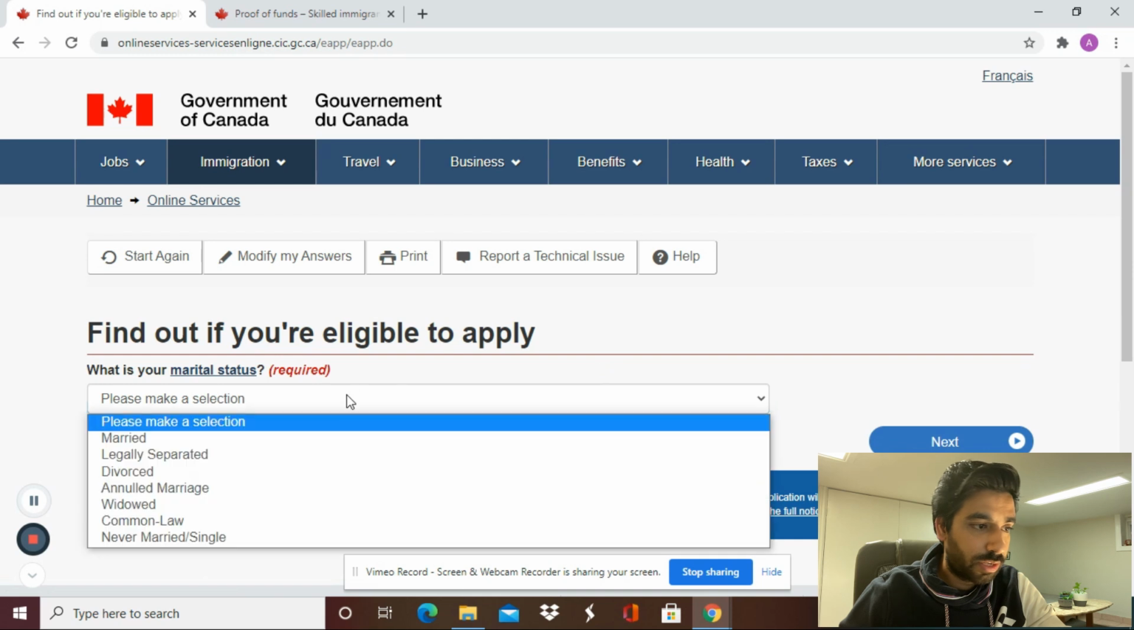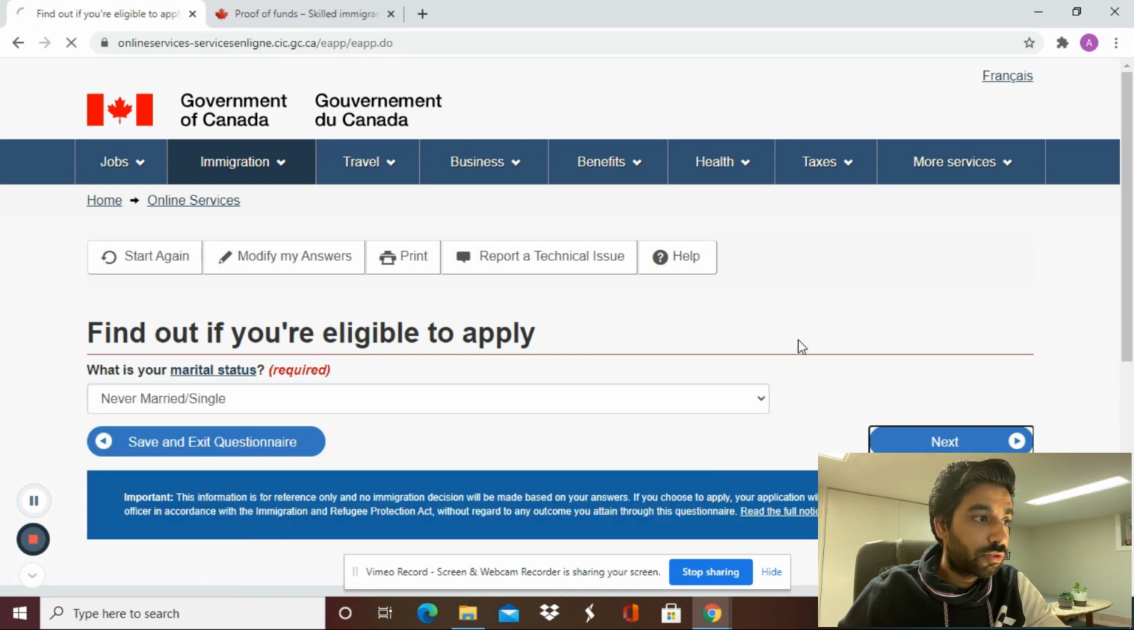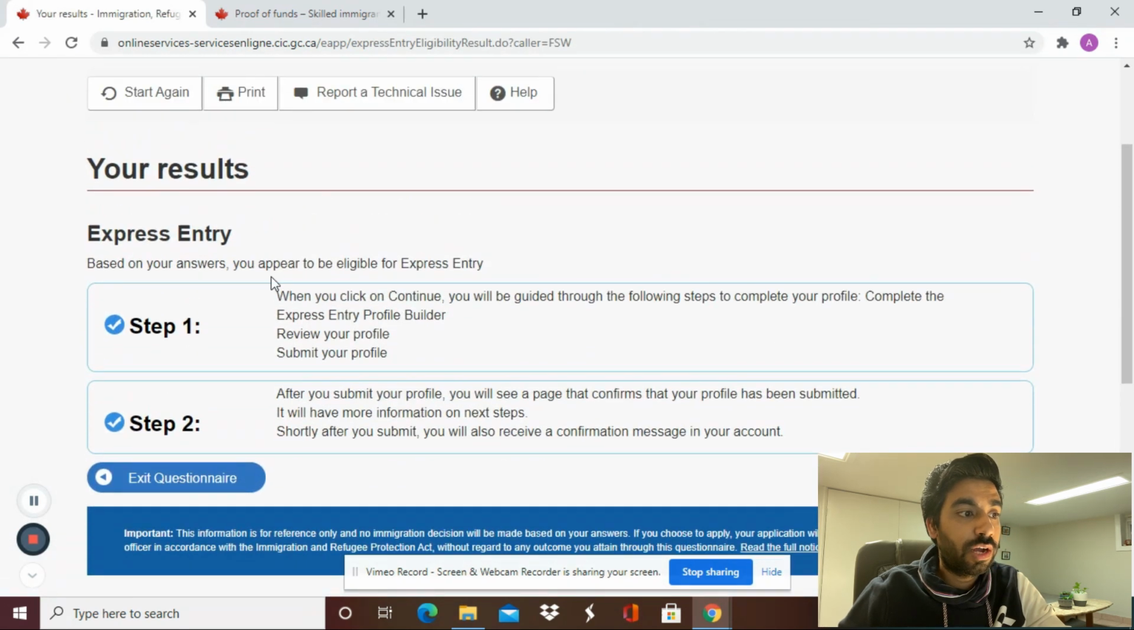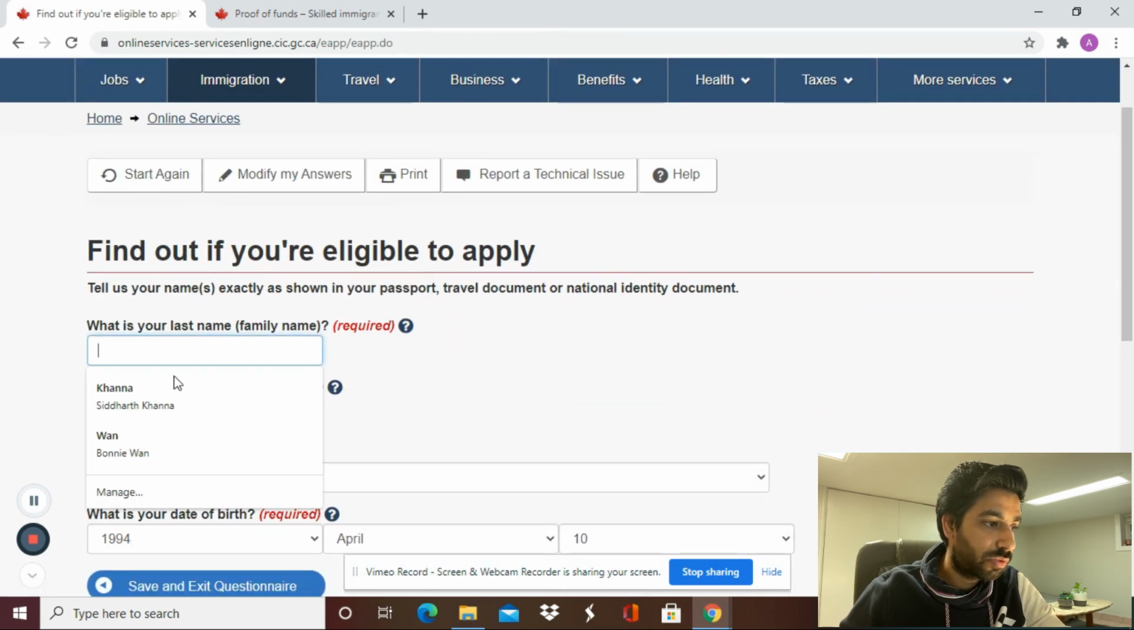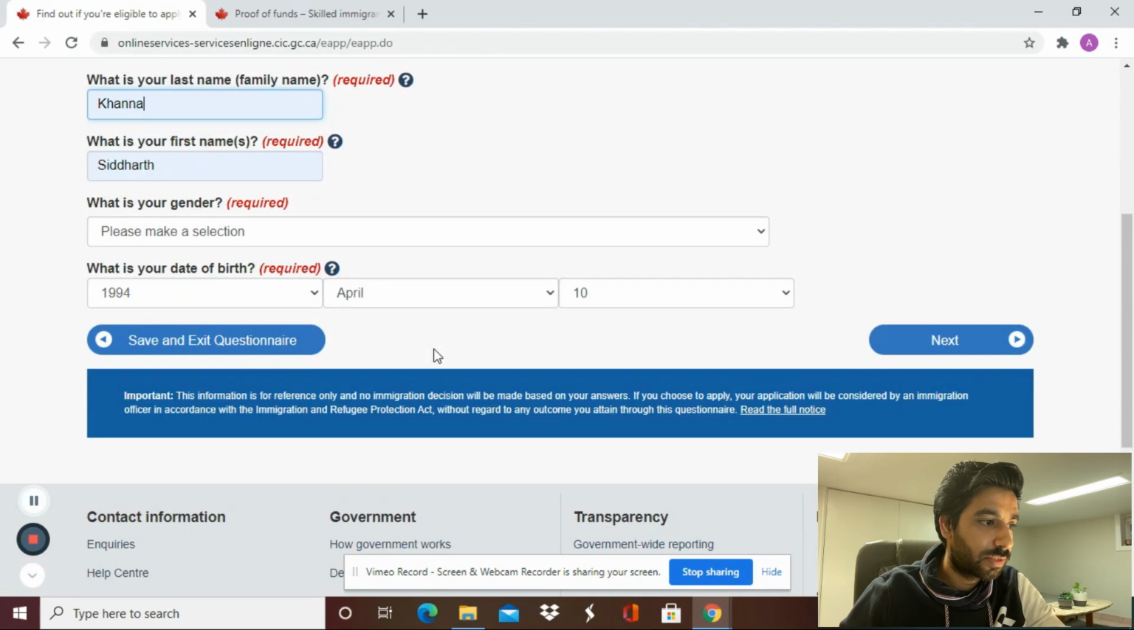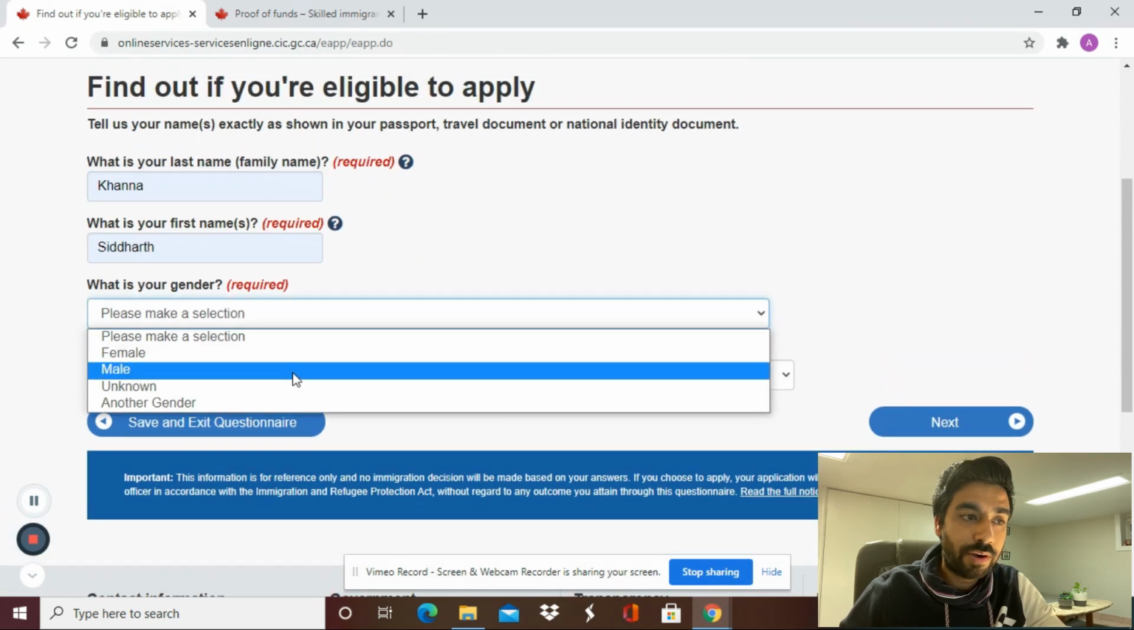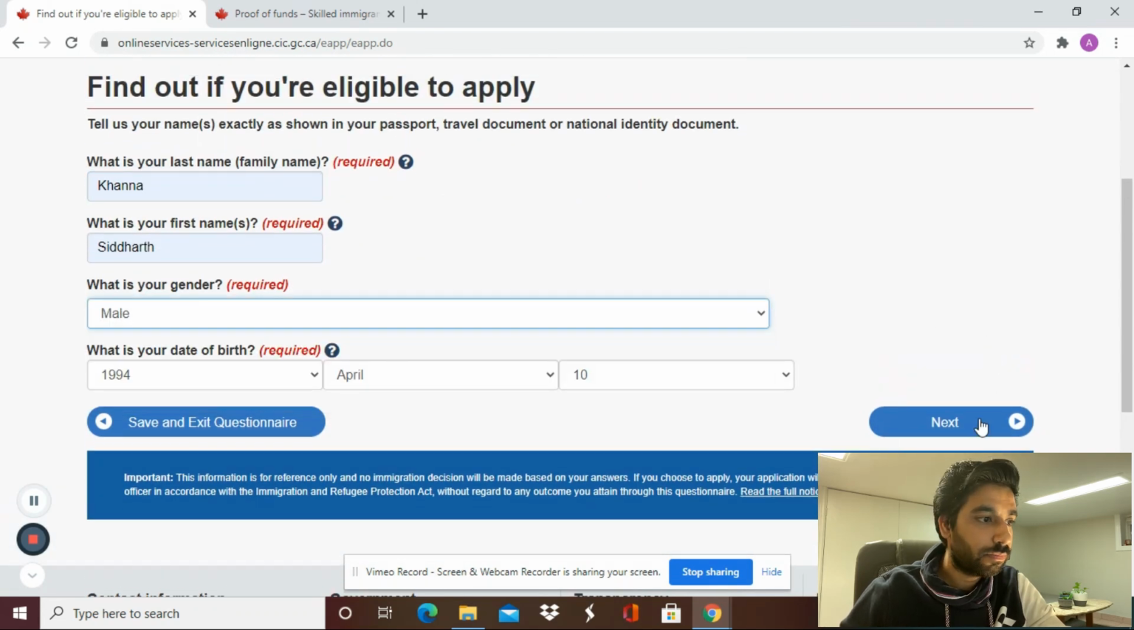Marital status, single. So based on my answers, I appear eligible to apply for Express Entry, which is great. So we'll continue with the same. Next, we'll just fill in the other details and kickstart our application for Express Entry.